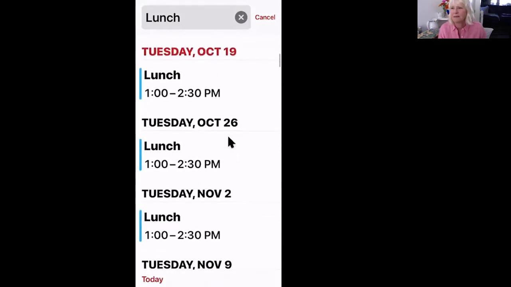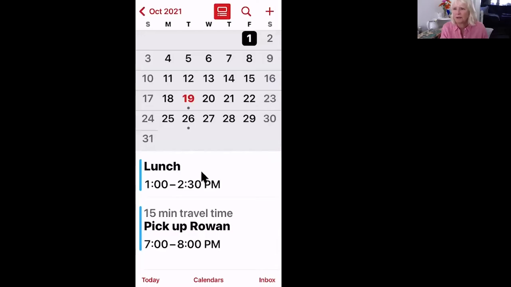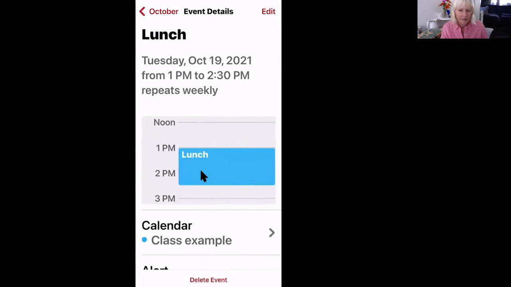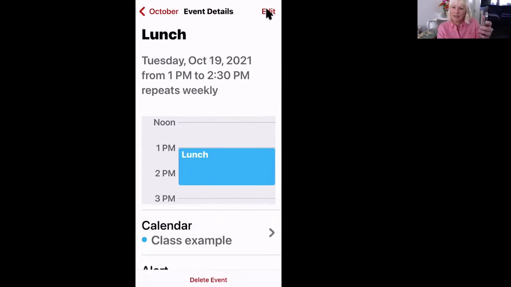Let's say I want this to end at the end of 2021. This particular appointment, I want it to end. So that means I have to edit this appointment. So I'm going to open it up by clicking on it. And here's lunch. And up here in the right-hand corner is the little edit button. So as long as I tap on lunch, this edit will only edit this appointment. So I'm going to click on edit, and here it is.